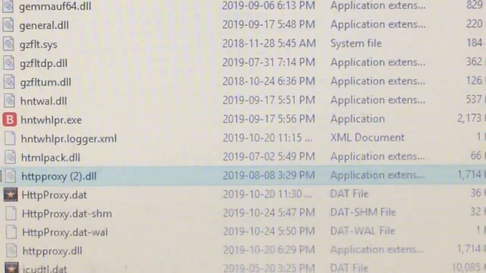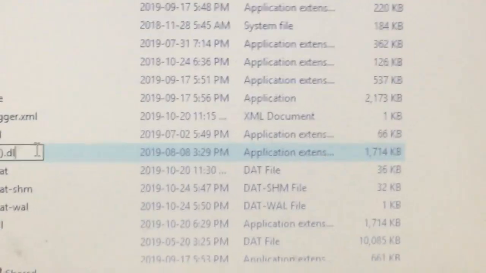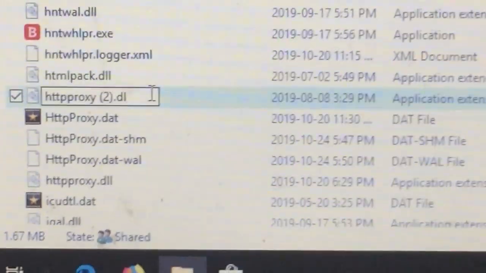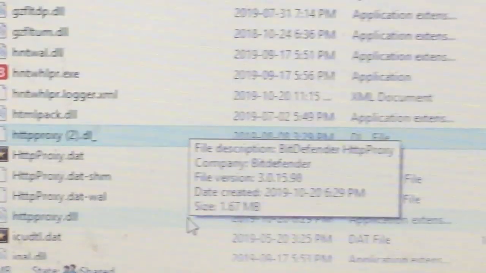But pretty much what you guys are going to do is go to this file, rename, and change the DLL file to DL underscore. DL underscore. And then you hit enter. Okay, so now that's a DL underscore. It's an unusable file. So then Bitdefender can't do anything about it.